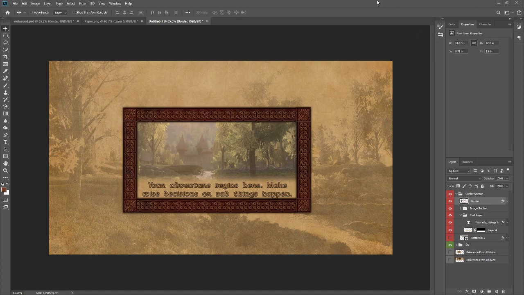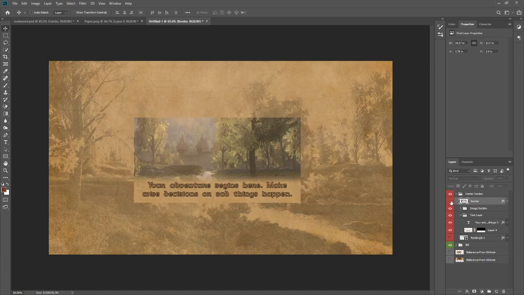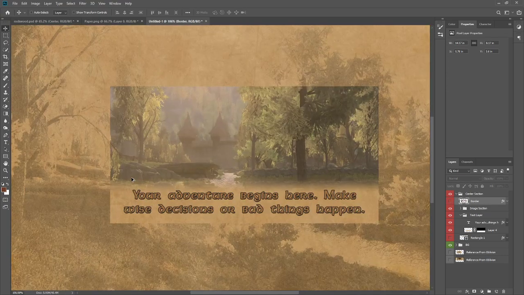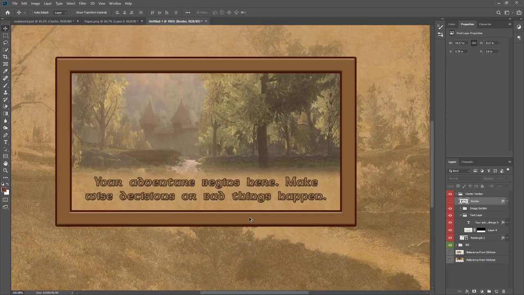Free to continue. Alright, so I'm going to hide this border, and that is quite the beauty right there. And what am I going to do? Show the original border, and let's try out some images.